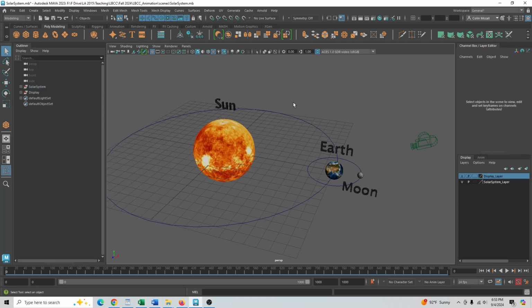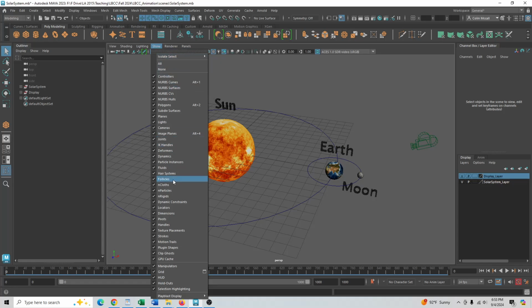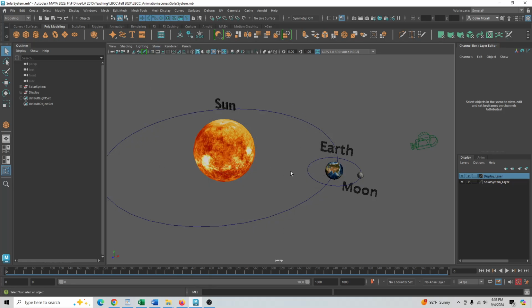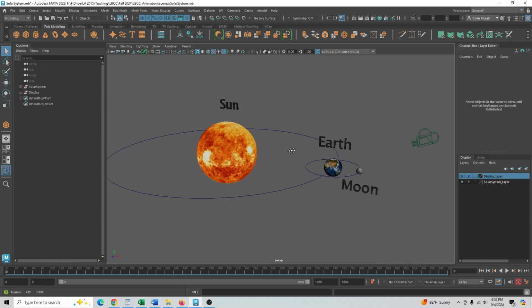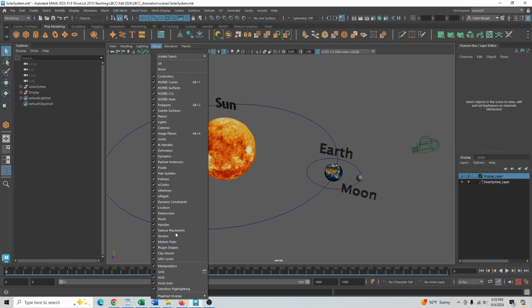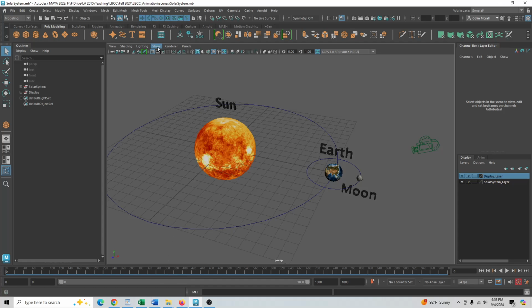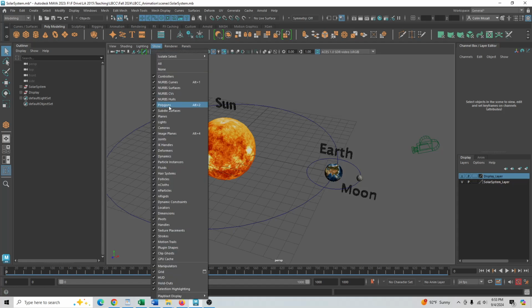But also we can control what kinds of things we see. So, if I go to Show, I see a list of every single kind of thing that can be shown here. At the very bottom, for example, I could turn off my grid, and now my solar system is just floating in space without that grid getting in the way. I'll go ahead and turn that back on. But here's polygons. Now those are off.